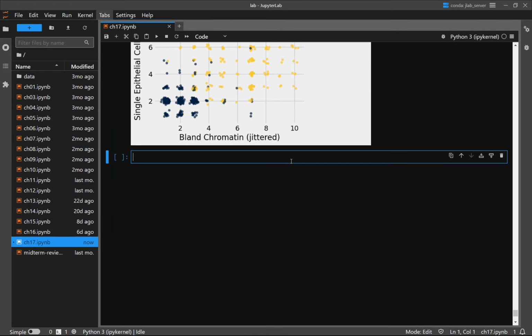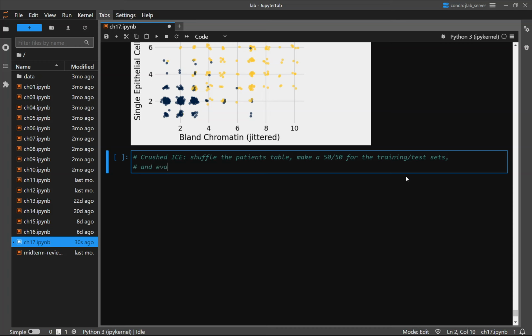Because what I want you to do is what was written on the slide. So your example, your crushed ice of the day, is shuffle. I'll give you all this code in just a second. Shuffle the patient's table. Let's make a training set and a test set. Do a 50-50 split like we did for the wine example. So you can copy and paste a lot of code. 50-50 for the training and test sets. And evaluate the accuracy of using 5 nearest neighbors. So K is 5 for the K nearest neighbors classifier. And see how well it went.